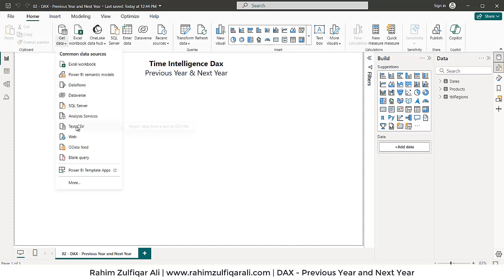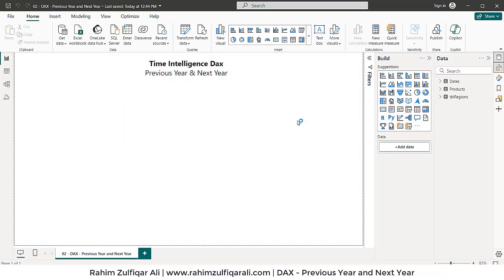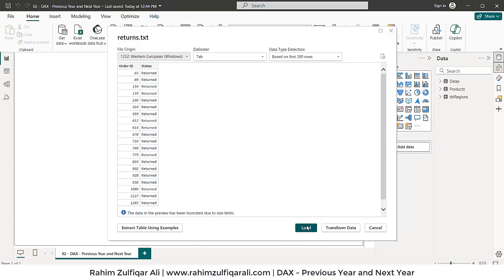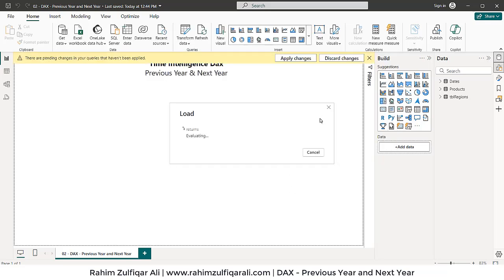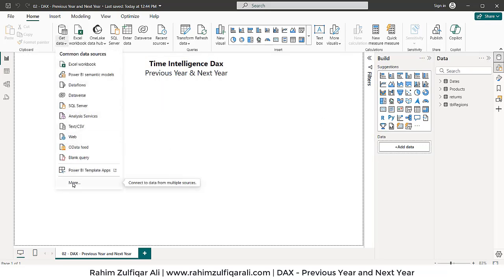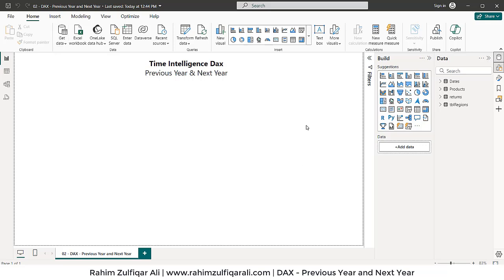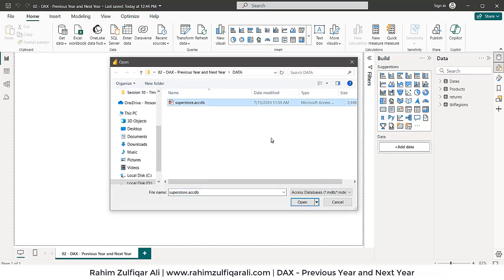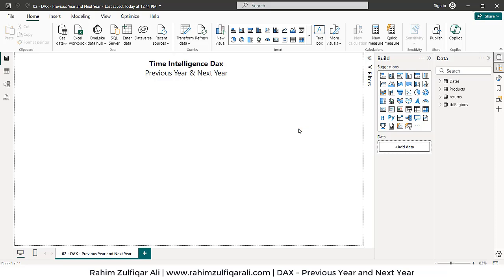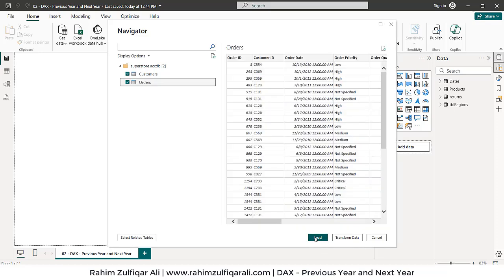Okay, so the next file we have is in a text format, that is for returns. Let's open. Let's see the preview. Alright, let's load the data. So the last file is coming from Access. So for that, get data, click on more, and here select the Access database, click on connect, and we have superstore.accdb. Let's open this file and import the relevant tables from it. Okay, so we have two tables, customers and orders. So let's select them and load.